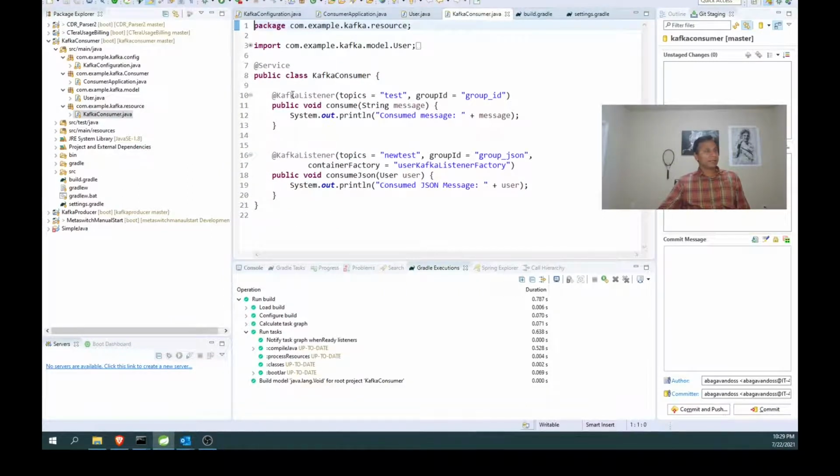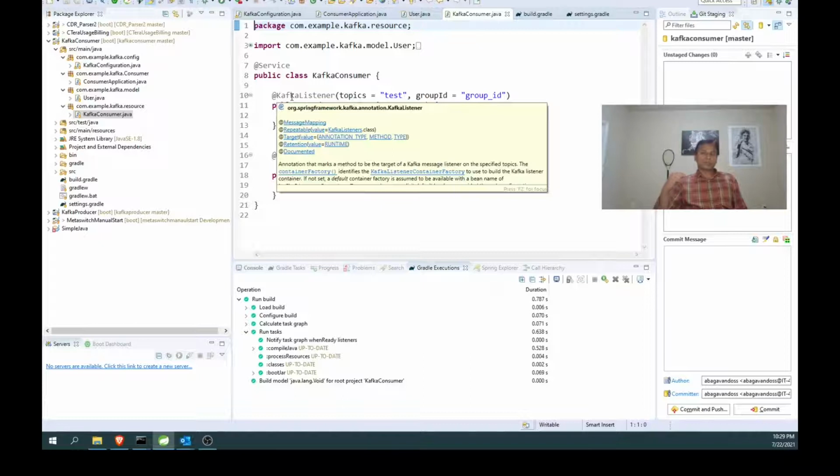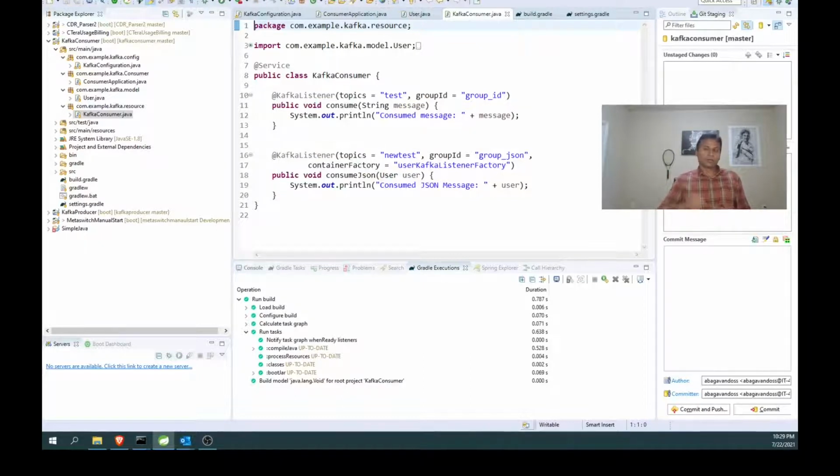And the Kafka consumer, here I am going to read from the two topics. For example, if it belongs to test, then it's string messages only. In case of new test, here I will be consuming the user object like this. Else it's a regular string. In case of test, a regular string. In case of new test, it's an object, the user object.